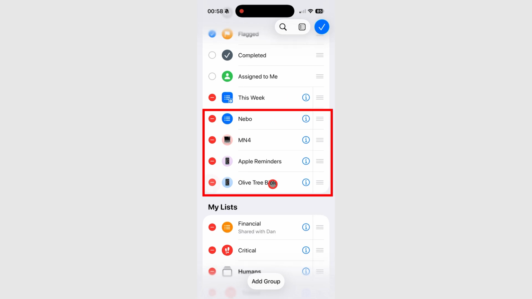Four of the lists in my app are regular standard lists that I've pinned to the top for easier access since I use them every day. I wanted to keep them within easy reach.